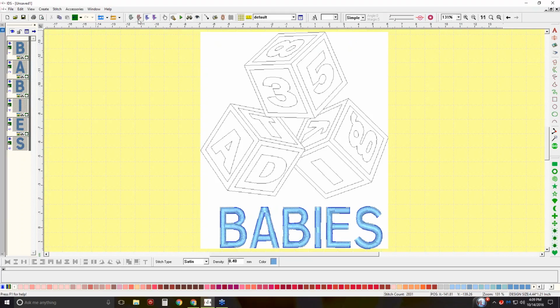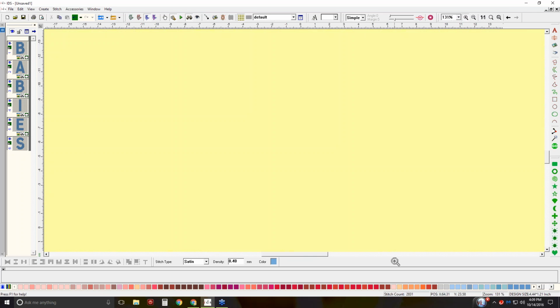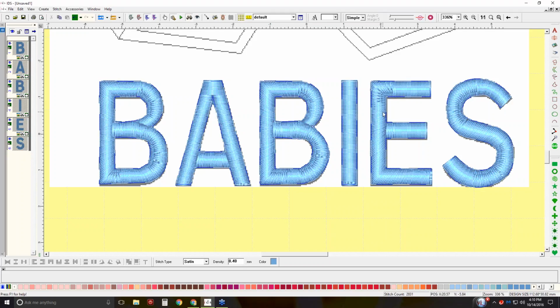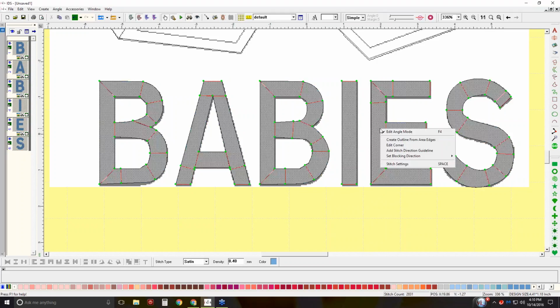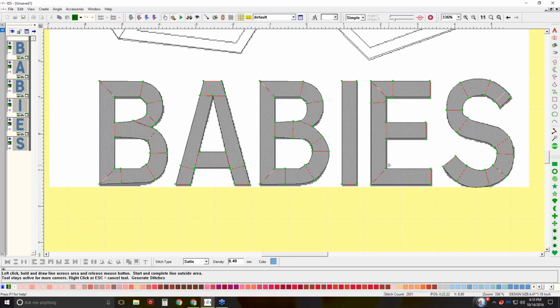All right, so the E is going to look a lot better now on this corner when it stitches. I still have the problem down here. So, I would have done both of these corners at one time. So I'm going to go back to View Angle, right click, and I'm going to add a stitch direction guideline. And to do that, I'm just going to left click and hold that mouse button down, and I'm going to drag it and then release the mouse button. And the same thing over here, left click and drag that mouse button down and drag it.